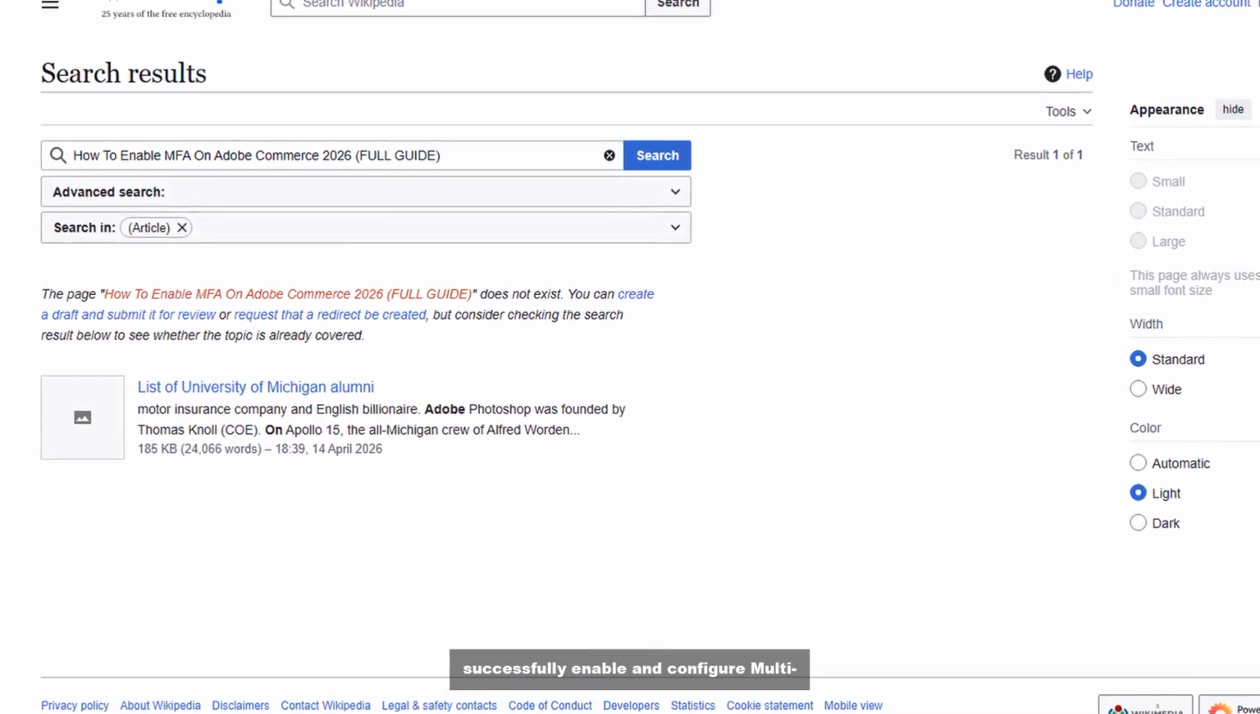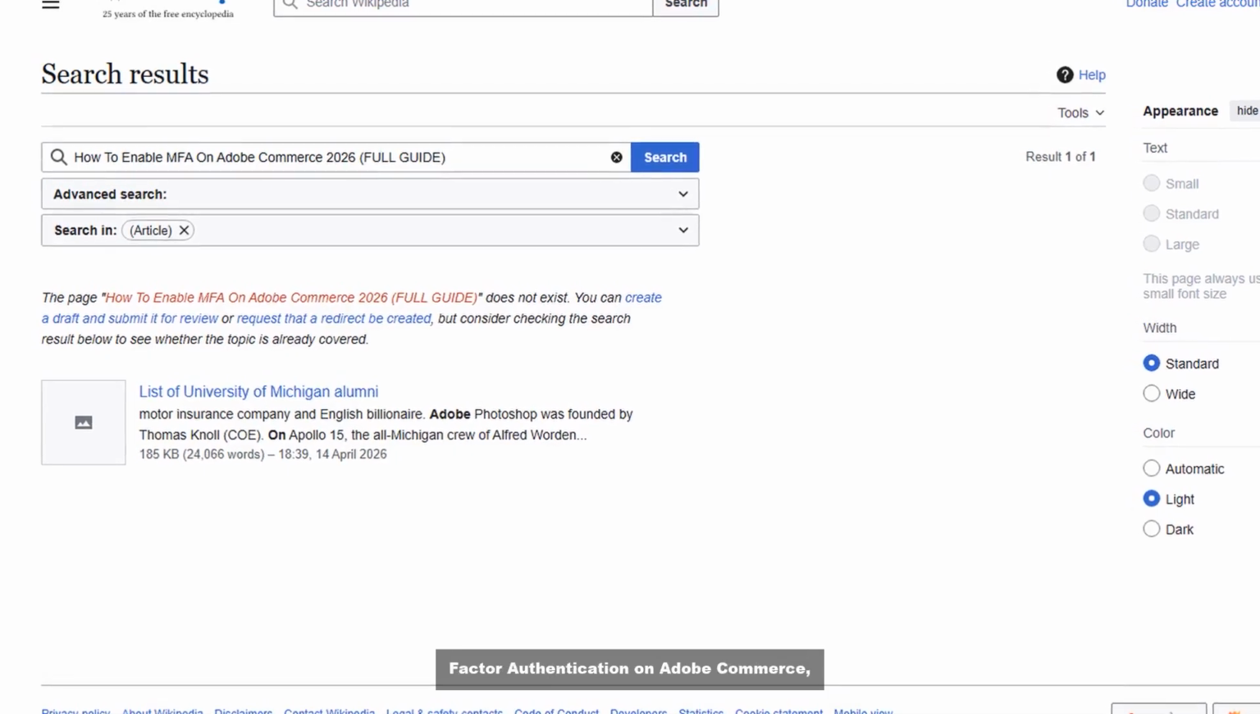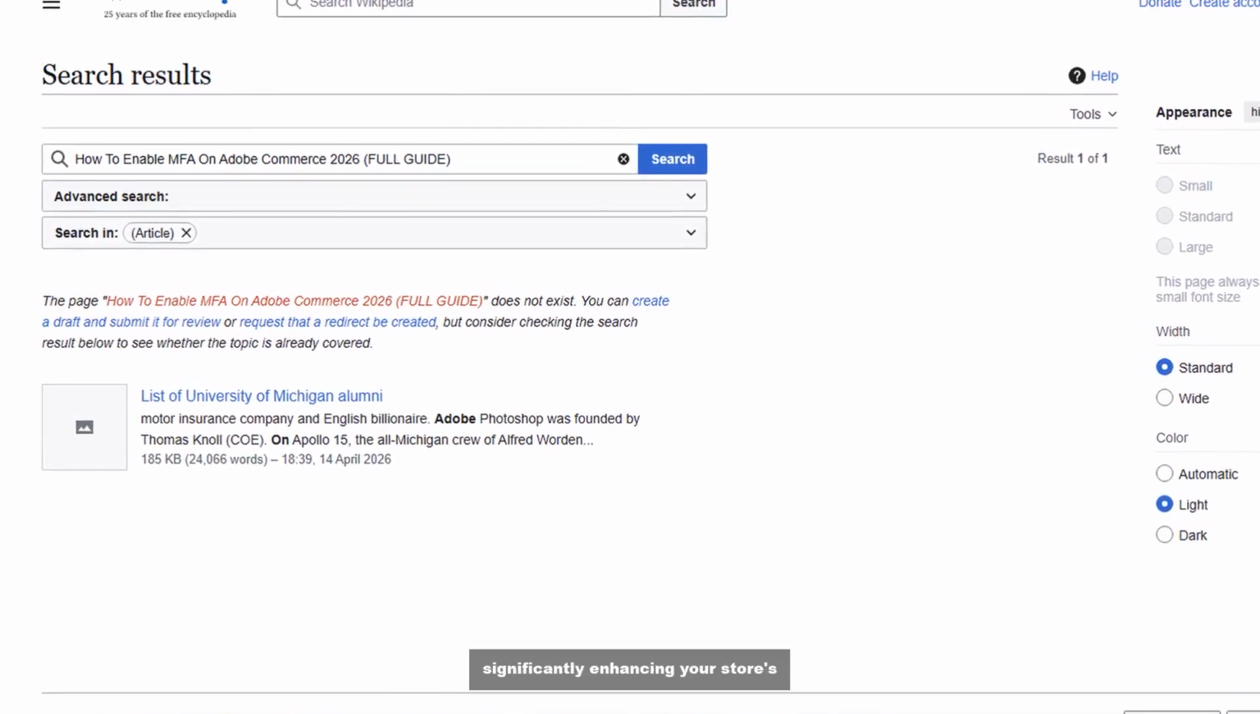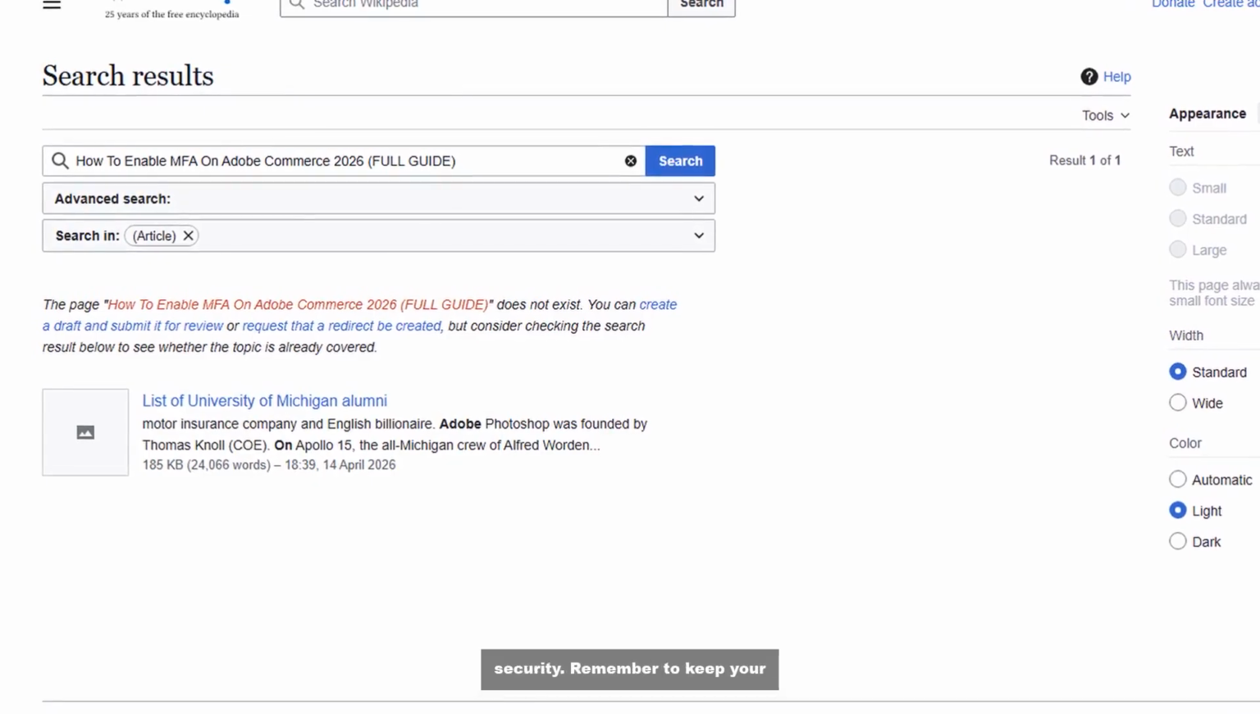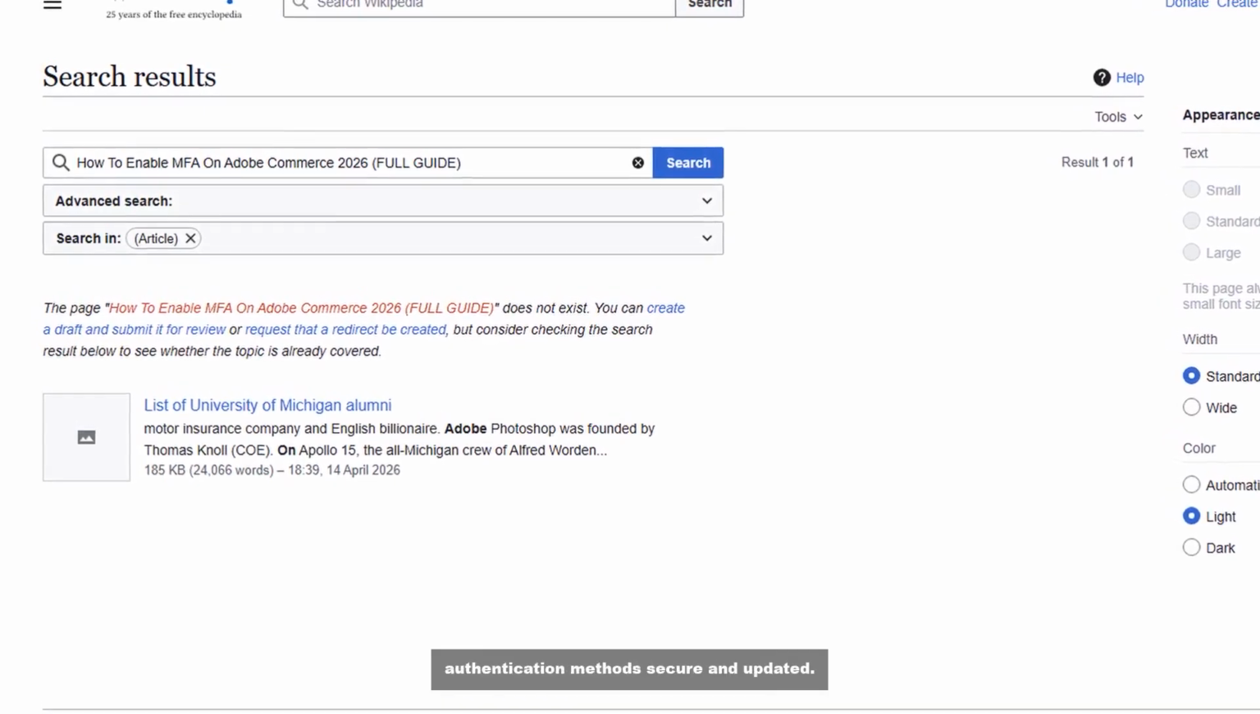By following these steps, you can successfully enable and configure multi-factor authentication on Adobe Commerce, significantly enhancing your store's security. Remember to keep your authentication methods secure and updated.